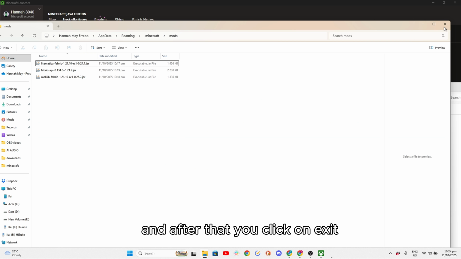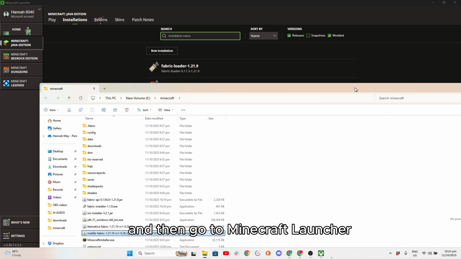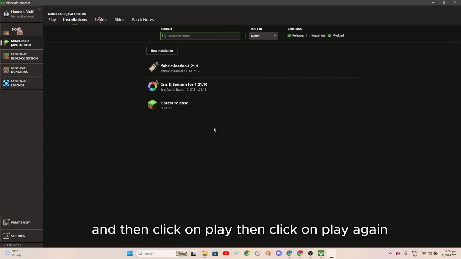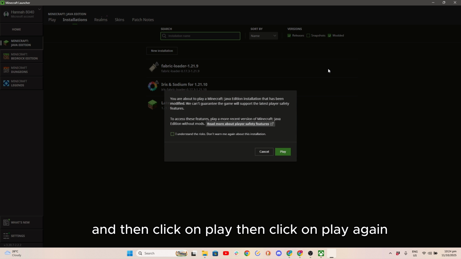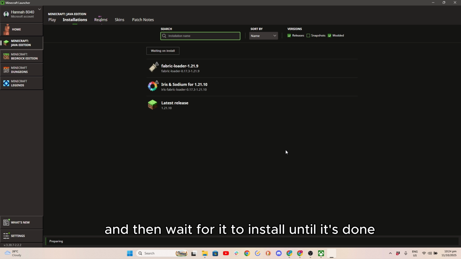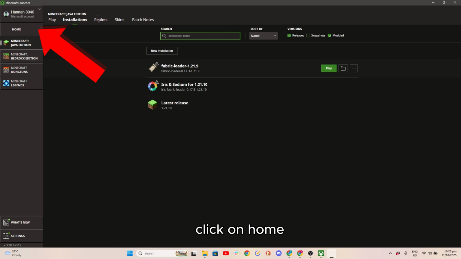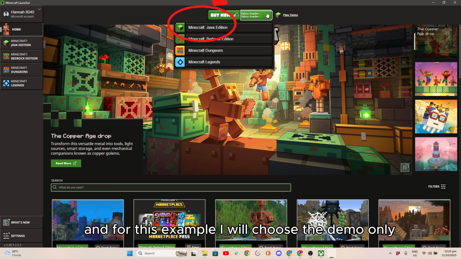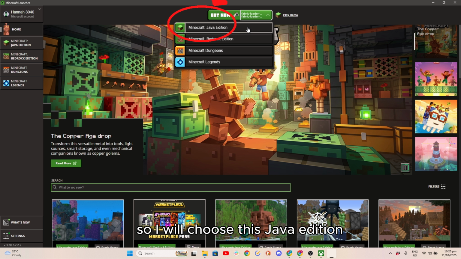And after that, you click on exit and then go to Minecraft launcher and then click on play, then click on play again, click on understand and click on play again, and then wait for it to install until it's done. Click on home, and for this example I will choose the demo only, so I will choose this Java edition.